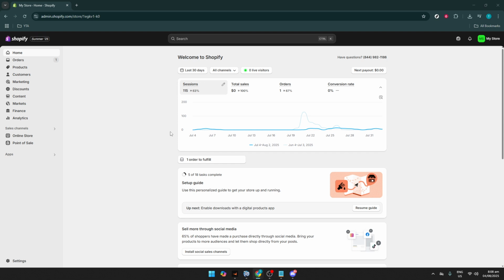First things first, you'll want to navigate to your Shopify store's homepage. Once you're logged in, this will be your control hub for everything related to your online store. Here you can oversee all parts of your operations, from product management to payment settings.